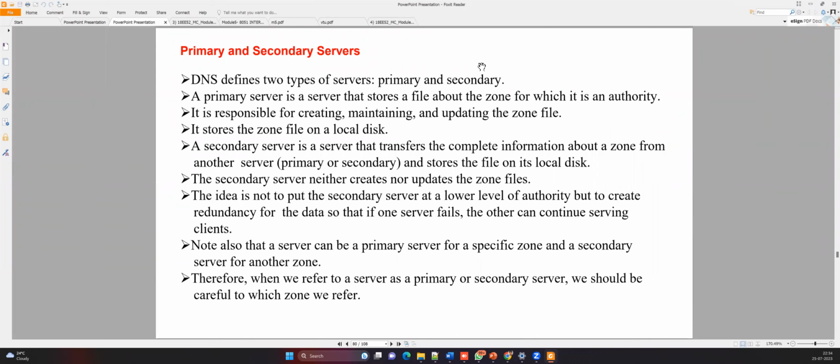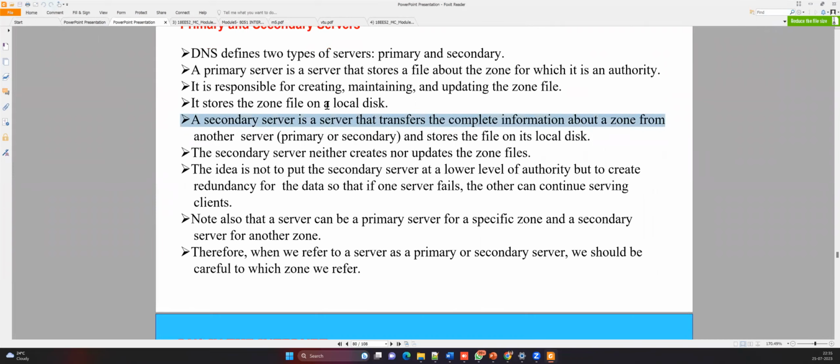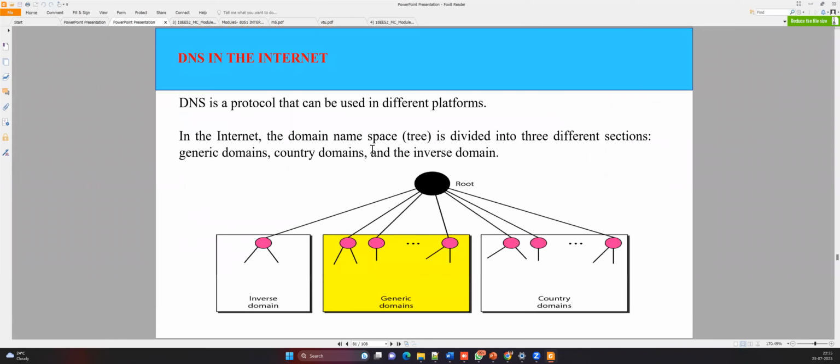So we have two servers. One is the primary server, which actually contains the details of the zone. And we will have secondary servers, like you might see GoDaddy or HostNinja.com. That's where they store the information of the zone. Whenever it updates, it has to keep on updating. That's why we call it a secondary server.